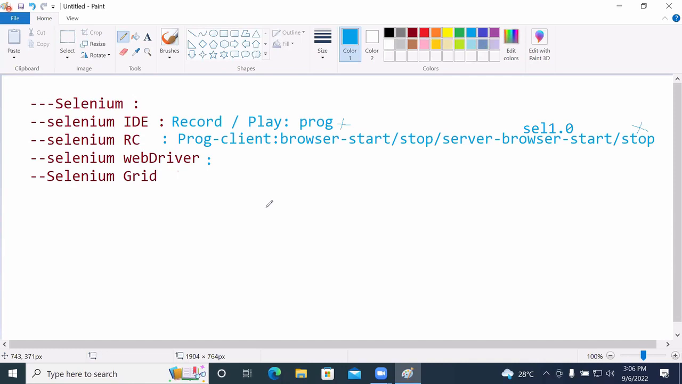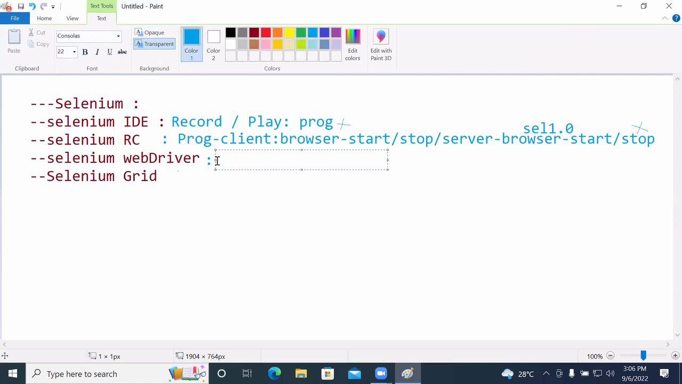To overcome all these problems, we need to take care of this particular Selenium WebDriver. The functionality of Selenium WebDriver is programming.